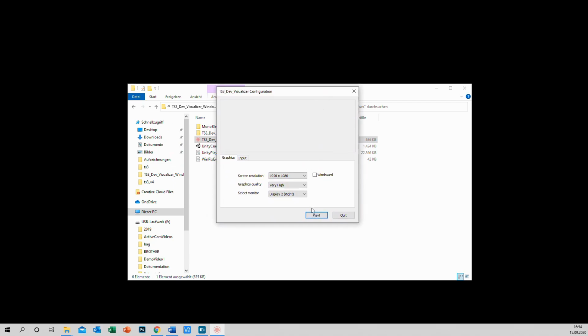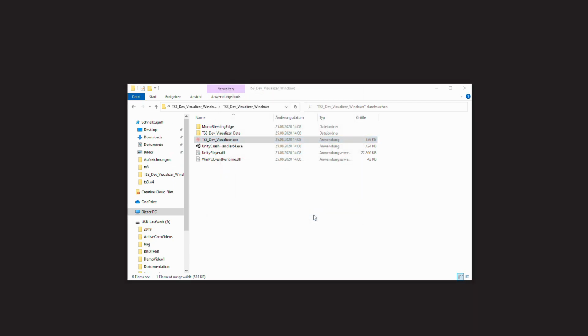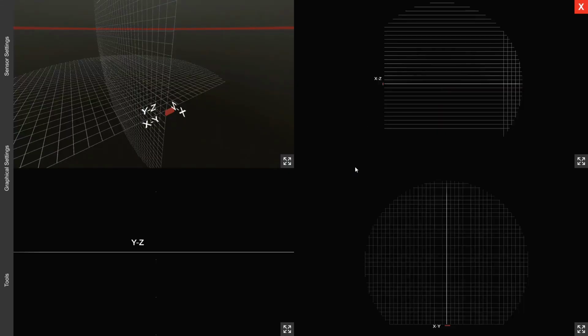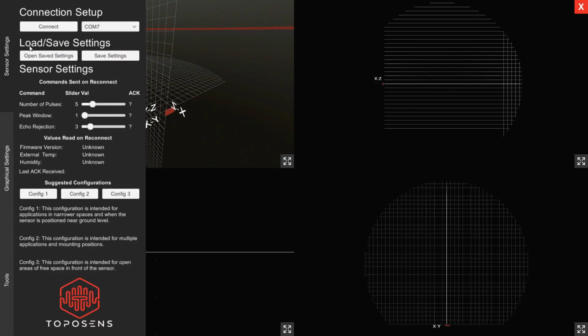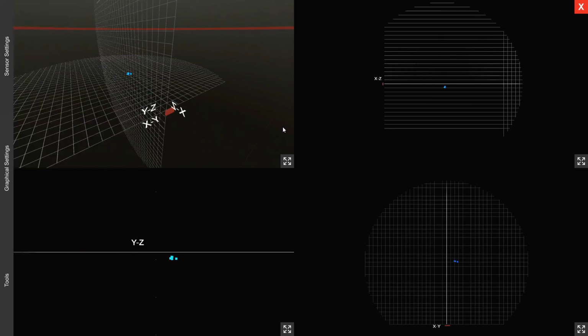A window will pop up asking you about your preferred screen resolution, graphics quality and the selected monitor. After you connected the TS3 to your PC, the drivers should be downloaded and installed by Windows automatically. In the visualizer, you click the Connect button under the sensor setting menu on the top left of the screen. The sensor will start to immediately provide you with point cloud data.